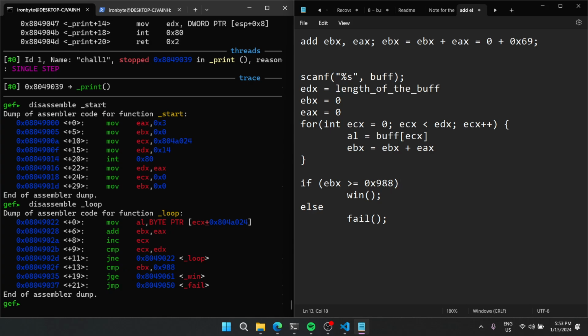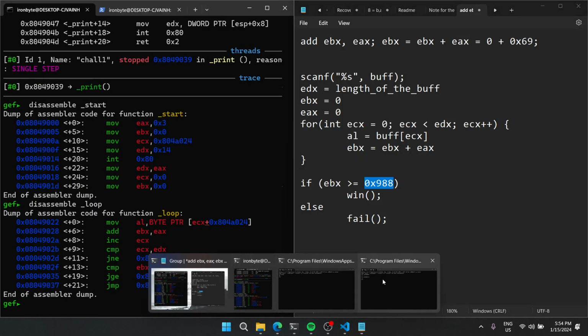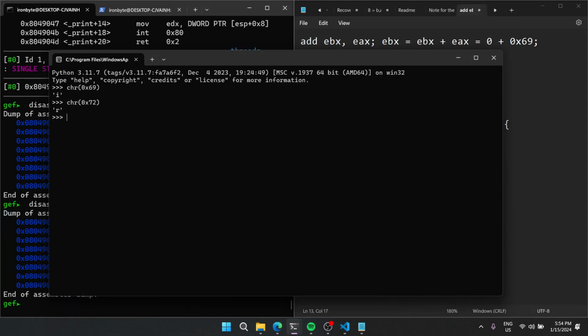So this is now what is happening. Just to break this and get into the win, we need to give an EBX that is superior or equal to this number, and this number is generated using the sum of all the characters that will be given to the program. So to do that, let's try to maximize our chances by trying, for example, the ord of the z, since I think it's big enough.